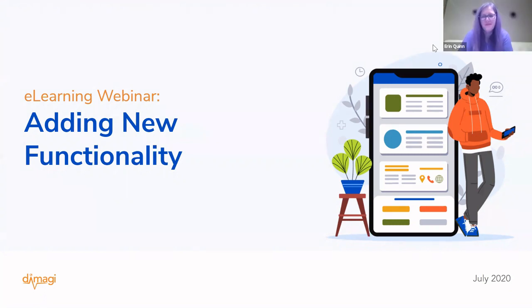Today, we're going to be talking about how you can add on new functionality to your existing applications that may already be in use. So without further ado, let's get into the introductions.